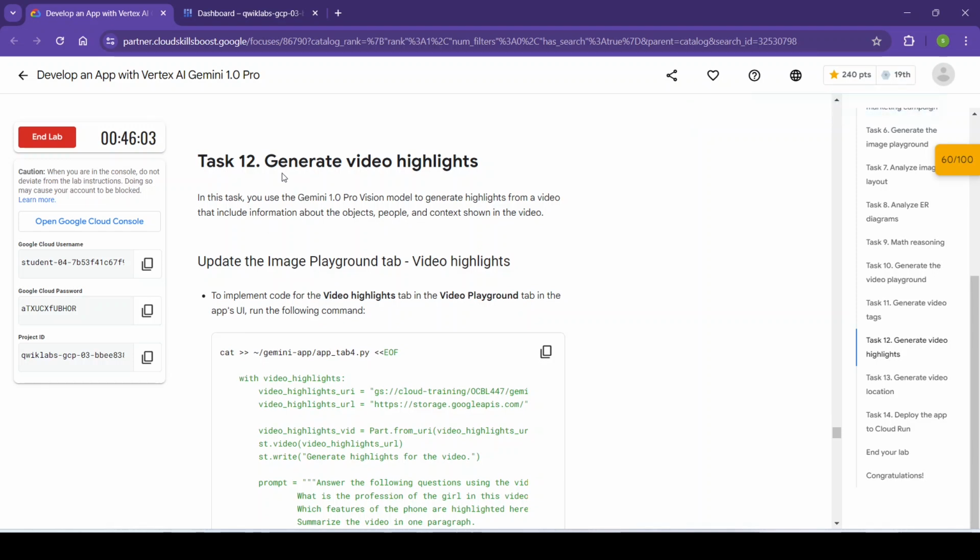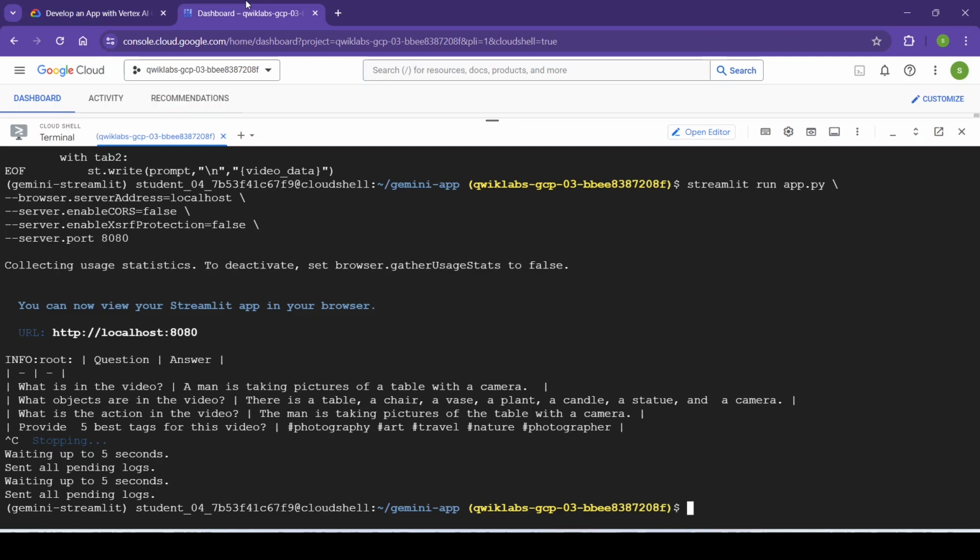So the next task is to generate video highlight. In this task we will use the Gemini 1.0 Pro Vision model to generate a highlight from a video that includes information about the objects, people and context shown in the video. Now we will update the image playground tab video highlights. So this is the code for this, and we will run the code.